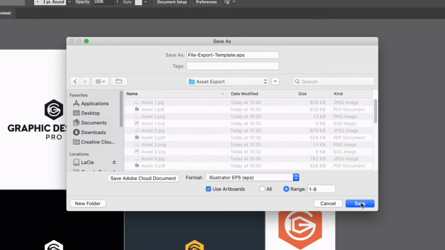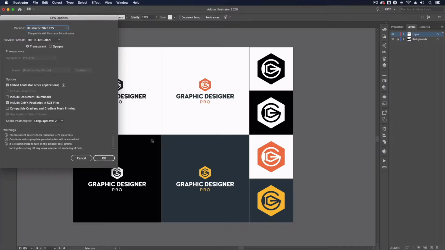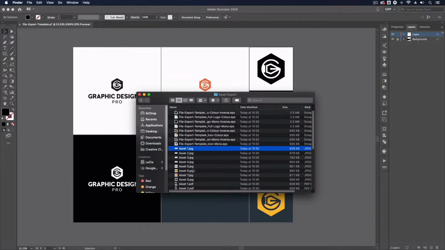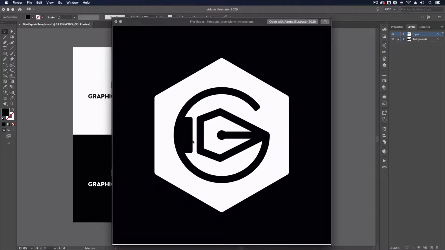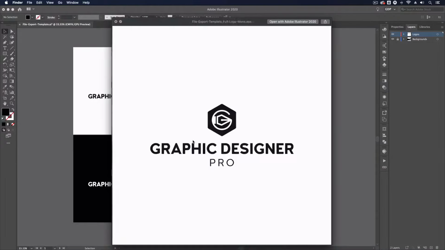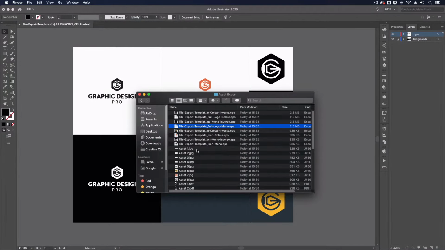So I'm just going to go ahead and click Save to my asset export folder, then OK. And now when I go back into my asset export, you can see it's using the file name of our Illustrator file, and we have EPS files for each of our artboards as well. So it's really easy to export from Adobe Illustrator. It's very quick to do this to multiple file types, so I'd highly recommend that you get used to these features.